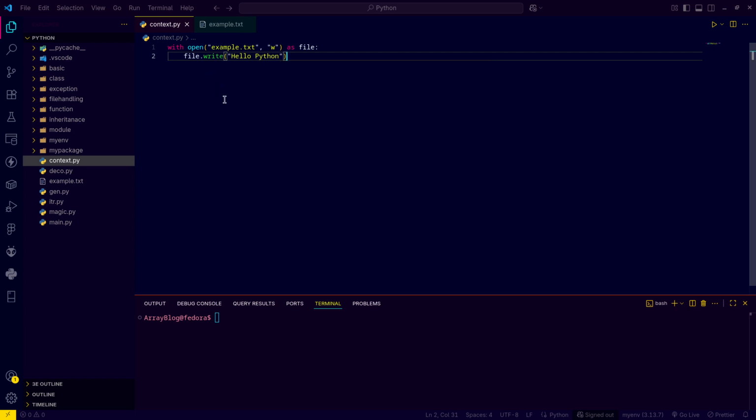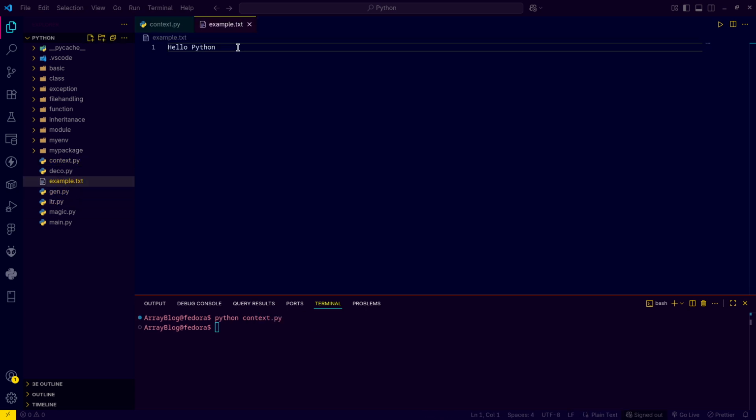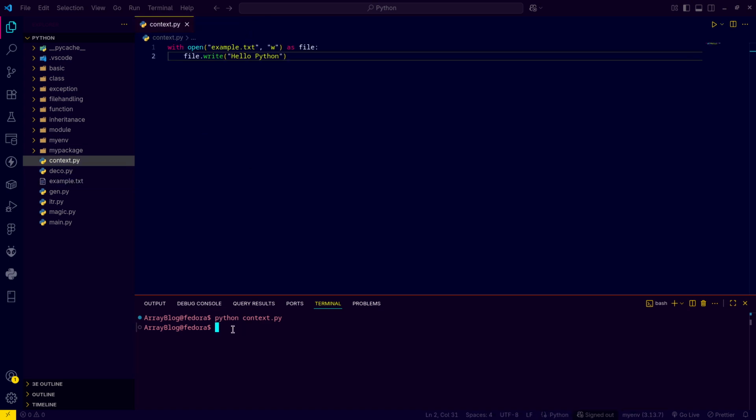And we are using with, right? And here we don't need to worry about closing the file. With this statement, it automatically closes the file when the block ends. So whenever this block ends, it will automatically close the file even if an exception occurs. So let's run it and we'll see python context.py, right? Now we'll open this. It's hello Python, and the file is automatically closed, right?